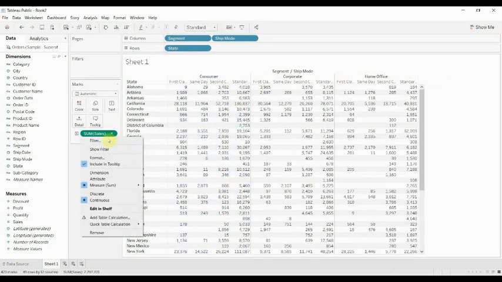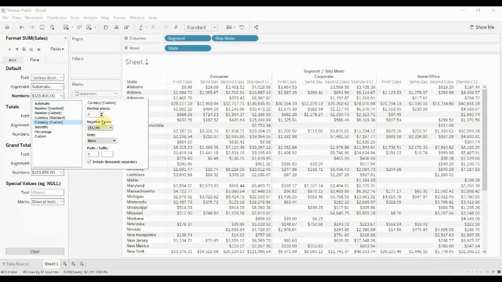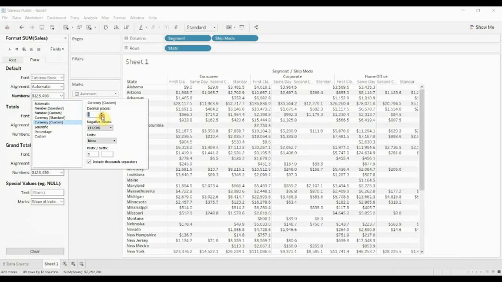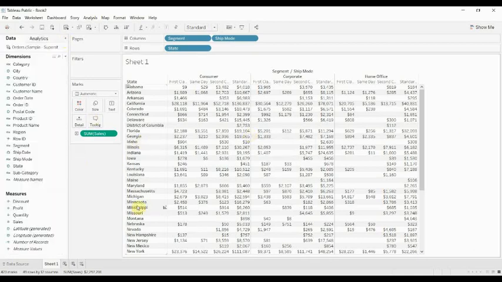You can also format this if you wanted to go in here, just format it. We'll go ahead and make this number format a currency to make it have a bit more value here. We'll just take off the decimals to make it look a bit neater. And there you have your cross tab.